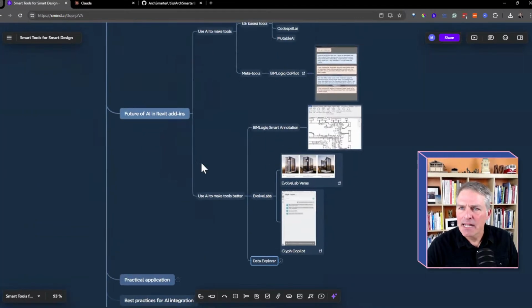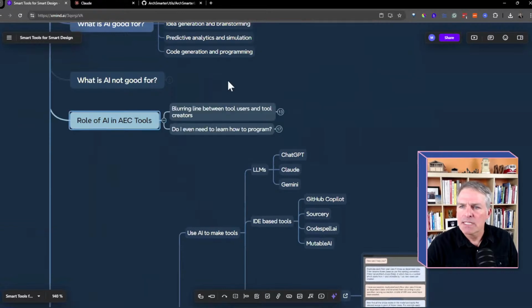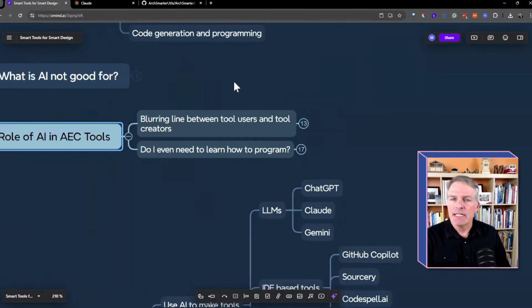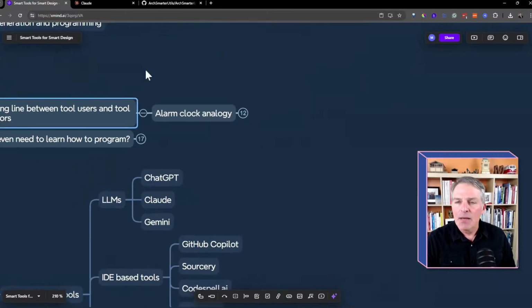Oh, actually, let me jump back for one second. So one thing that I am seeing as well, and this is within the industry as a whole, is this blurring line between tool users and tool creators. And I think we've seen this with Dynamo. It's like creating tools that make it easier for people to create tools.